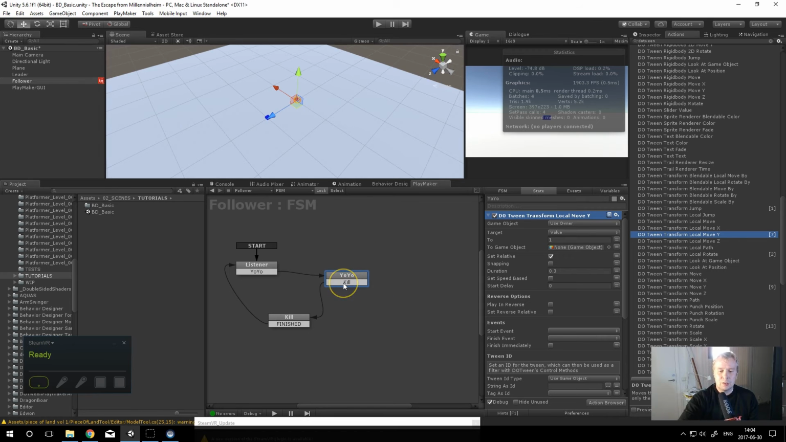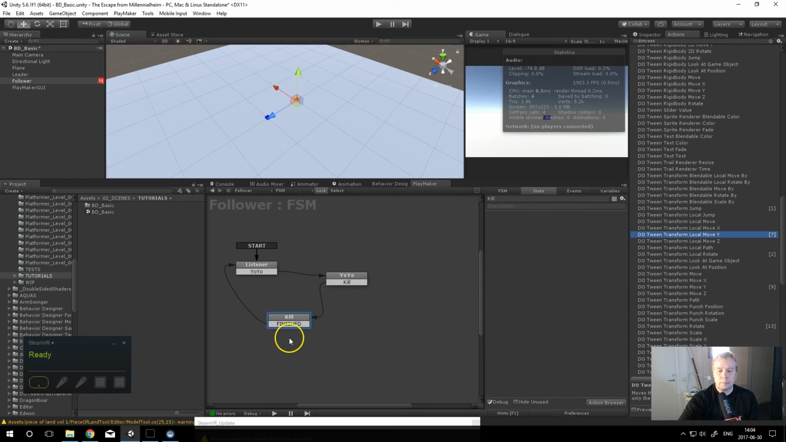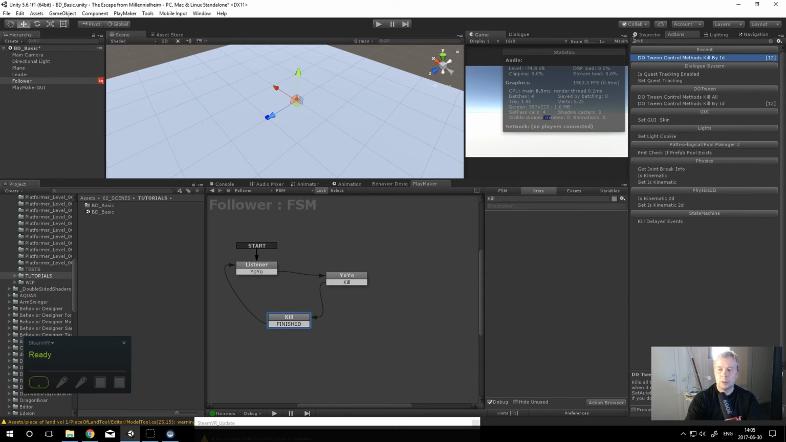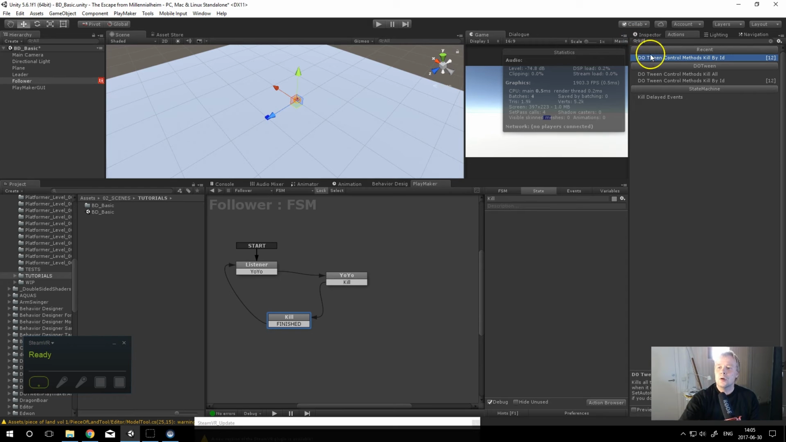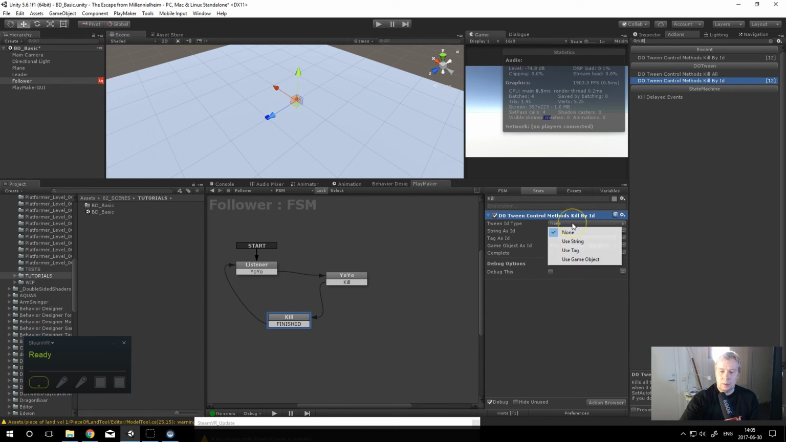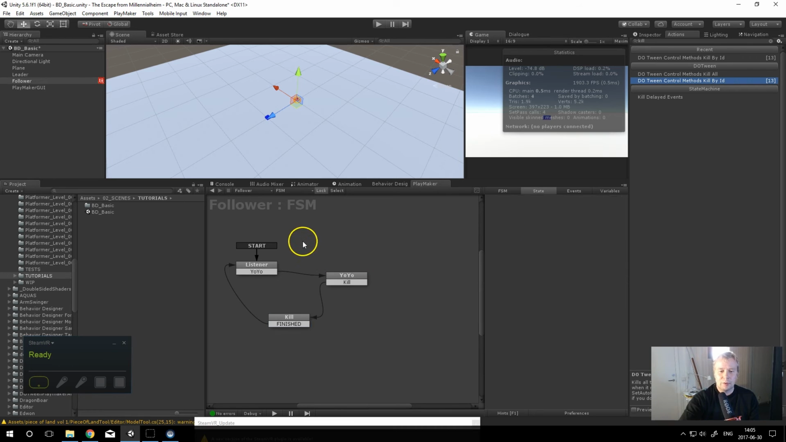When it goes into this action, and then when we get the kill message, let's go to the kill task and then search for kill. So kill by ID, let's use that one. So now we use the game object type ID and game object as ID. So now we want to get that self here. So how do we do that?